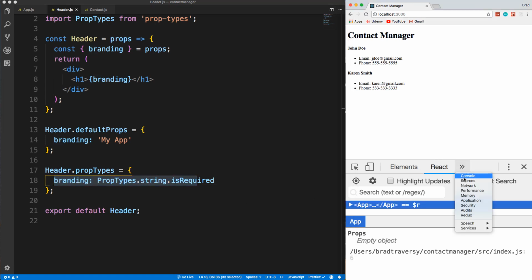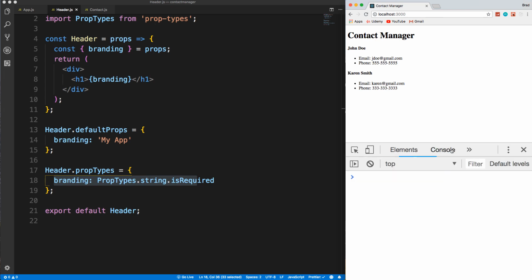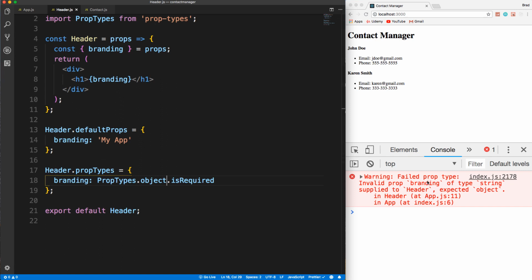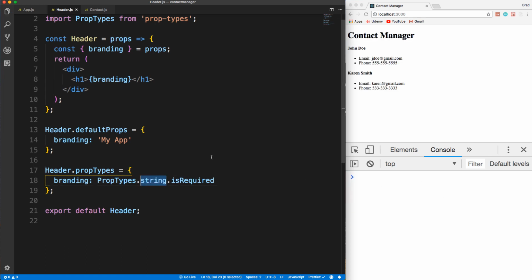And if we were to, let's say, open up our console here, and let's change string to something else, so we'll say like object, and save, we're going to get a warning down here that says failed prop type, invalid prop branding of type string supplied to Header, expected an object. Okay, so it expected an object because that's what we put here, but it got a string, so we get this warning. And that's pretty much the extent of what's going to happen if we have a wrong prop type. It's not going to stop working or anything, but it's a good way to check your validation. So let's put this back to string and save, and then that will go away.